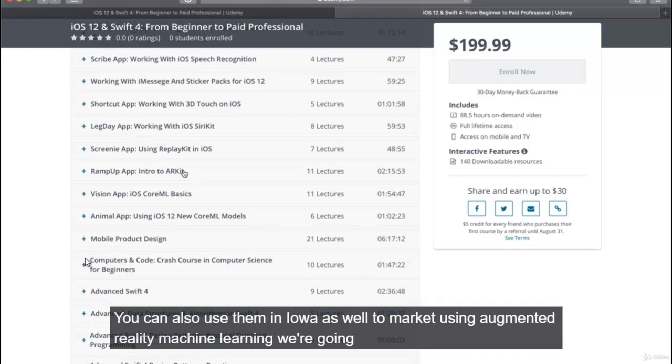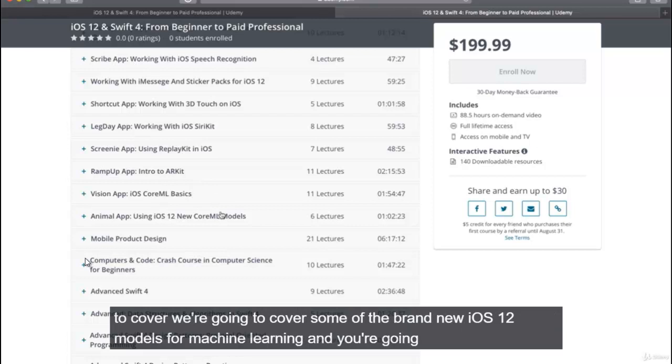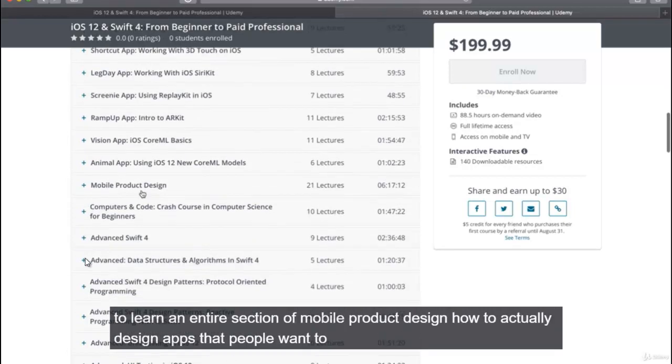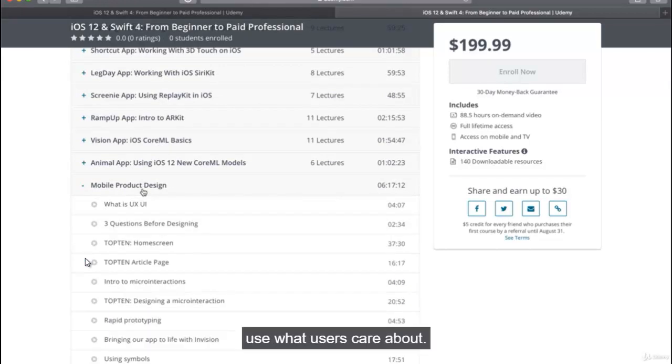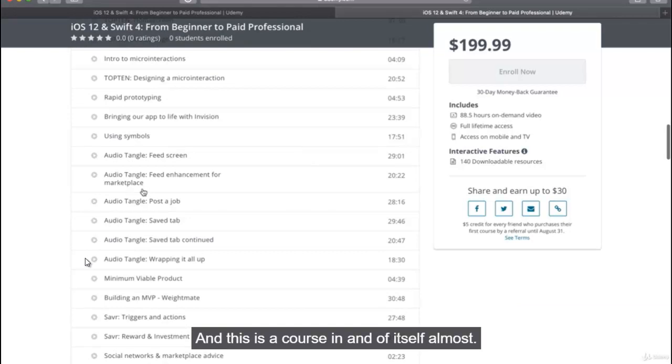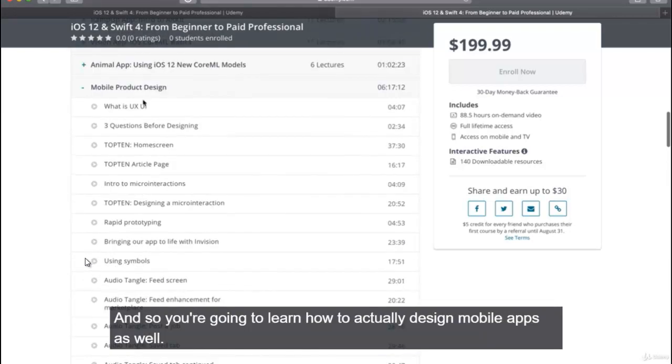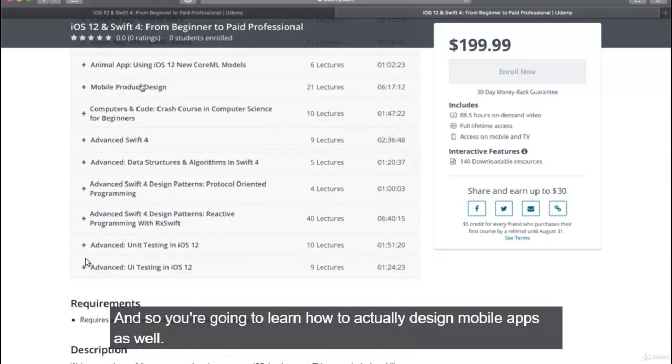ARKit using augmented reality. Machine learning we're going to cover. We're going to cover some of the brand new iOS 12 models for machine learning. And you're going to learn an entire section about mobile product design, how to actually design apps that people want to use, what users care about. And this is a course in and of itself almost. And so you're going to learn how to actually design mobile apps as well.